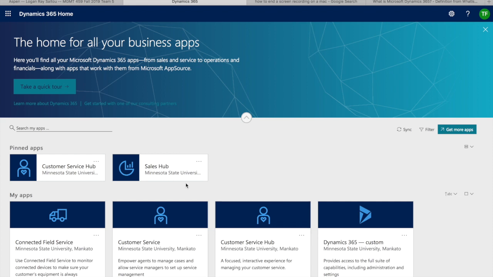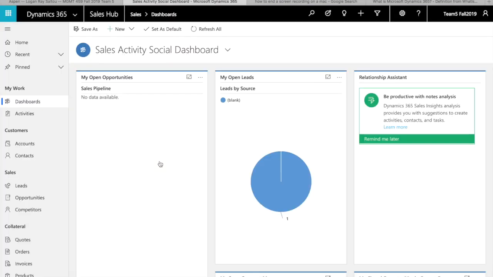This is the main home dashboard, and we have our sales hub and customer service hubs pinned at the top so that we can easily access them. The sales hub deals with all of the business processes having to do with sales, service, and marketing. So we're going to go into that one here pretty quickly.